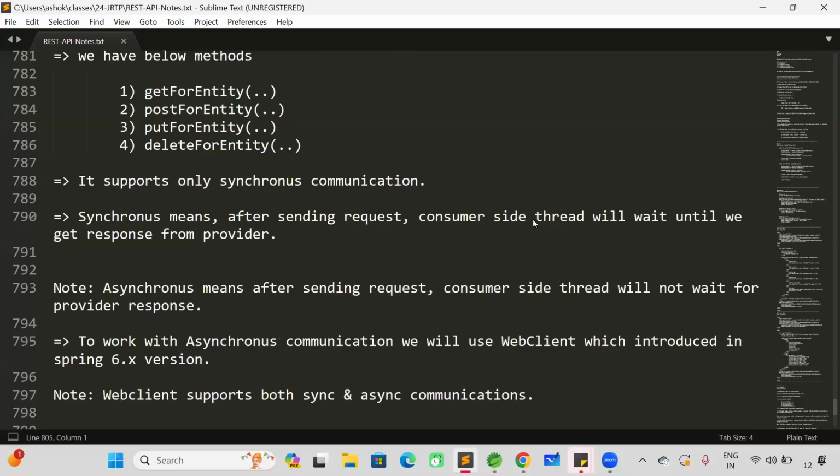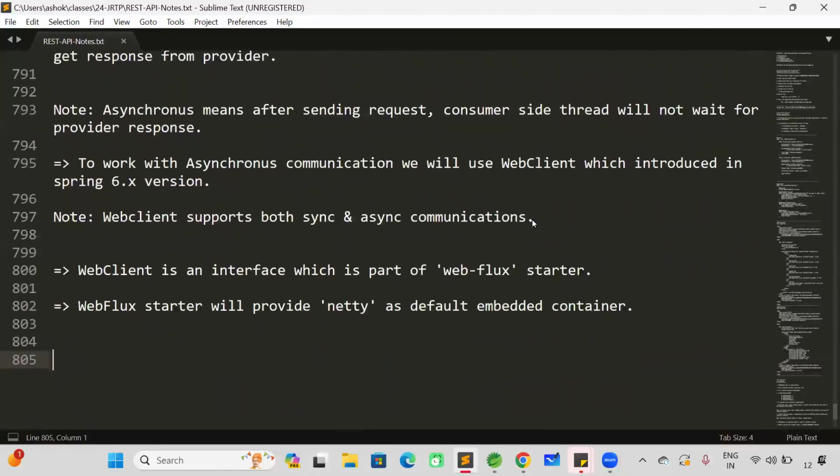But the main difference between REST template and web client is that REST template supports only synchronous communication. After sending the request, we have to wait for the response from the provider, and only then will our thread continue its execution. Whereas with an asynchronous request, after sending the request, we need not wait for the response. We can continue our execution.